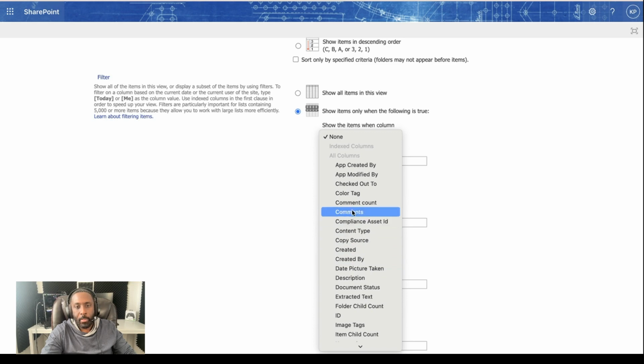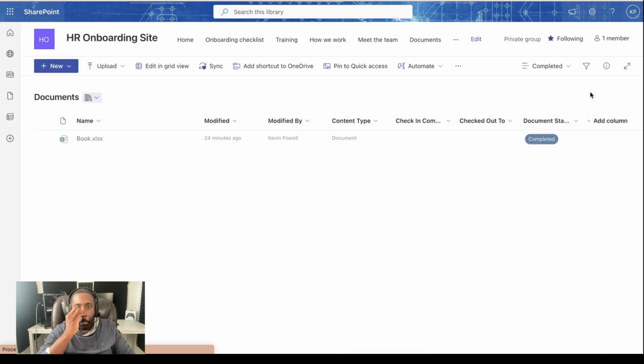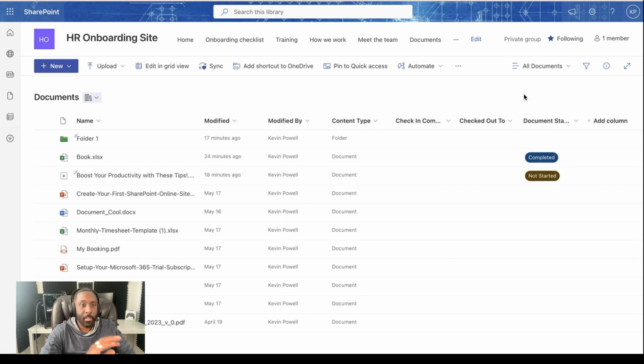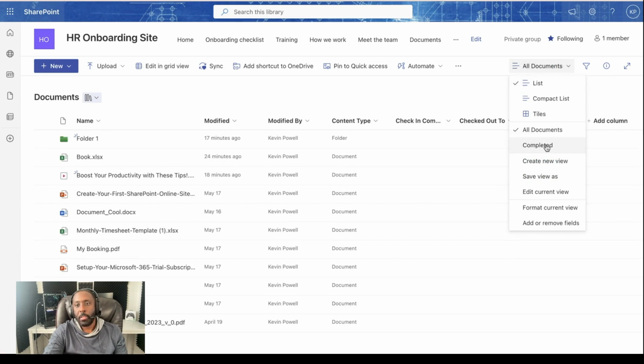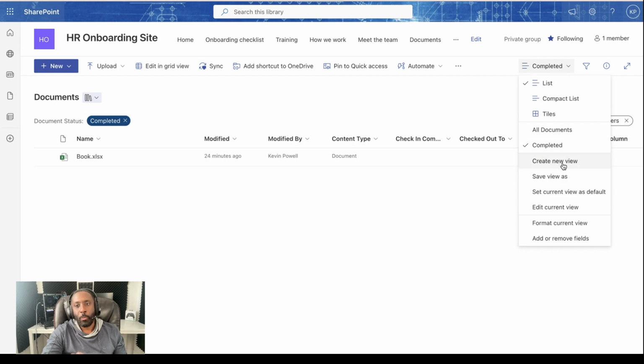All right, so let's look for it. Document status is equal to completed. And so now this is our view, and we have a new view. So now we have two views. All documents would be the default for everybody. They're going to see this, but if somebody wants to look at all views, they can come here and they'll have this option. They'll see this option now, and they can just look for completed stuff. So again, views are very powerful. It's a great thing to understand within SharePoint. It definitely makes the experience a lot more tolerable.